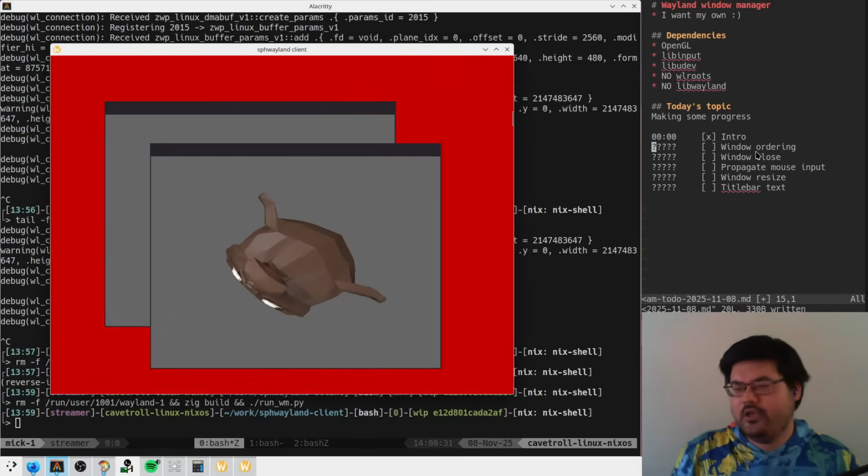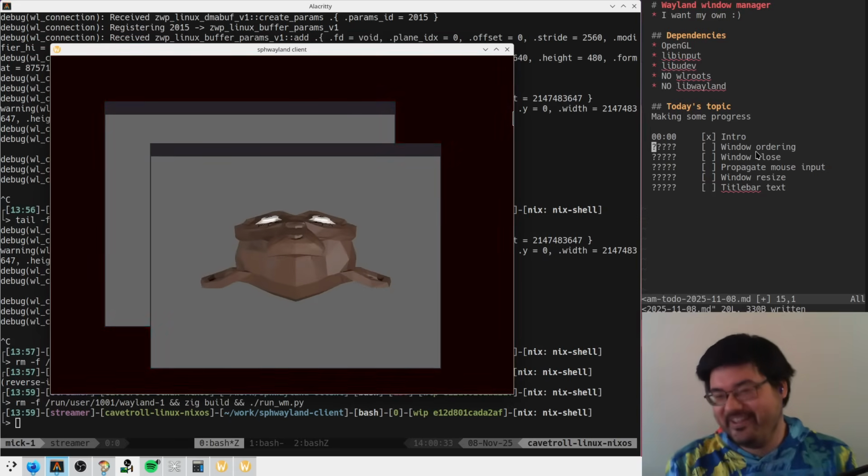Wait, so this won't be a tiling window manager? Ew, no. I'm gonna use normal window managers for normal people.